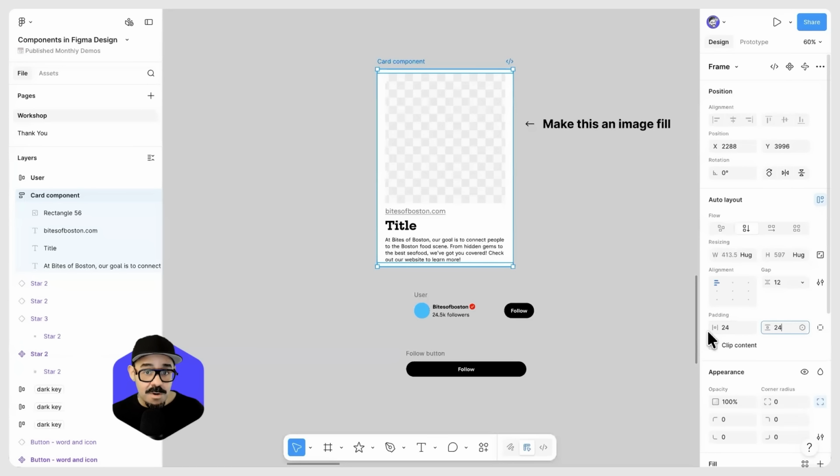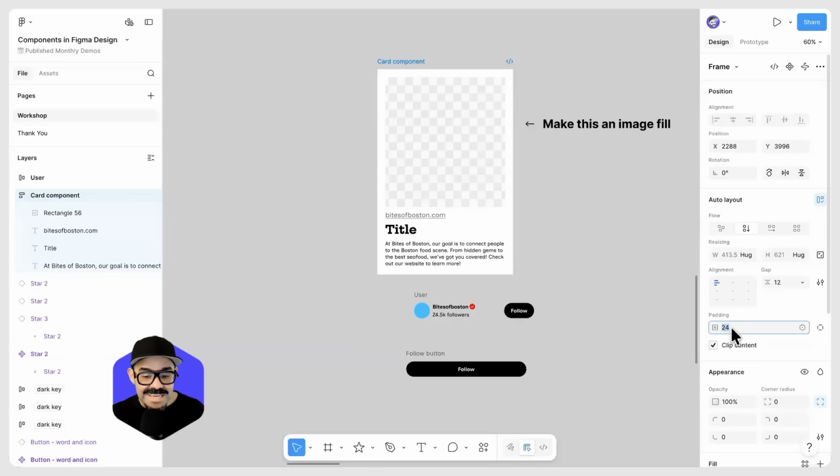Little shortcut, if you want to apply all those values at the same time, if you hit the command key and click, it'll allow you to change all the padding values at the exact same time. So I command click and I press in there and I can change them all at the same time. I'm going to set them all to 24.